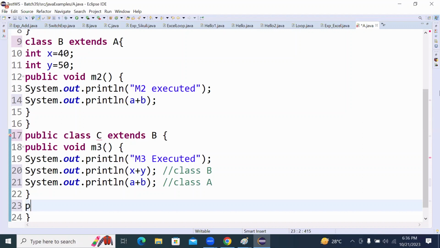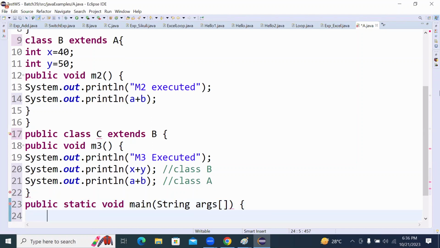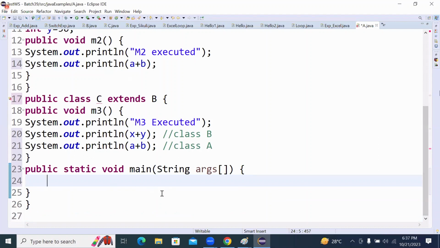Because of that, we are writing the main method in class C. That will be public static void main, and then String, considering that args need to be taken care of for that particular main method. Okay, we created the main method.